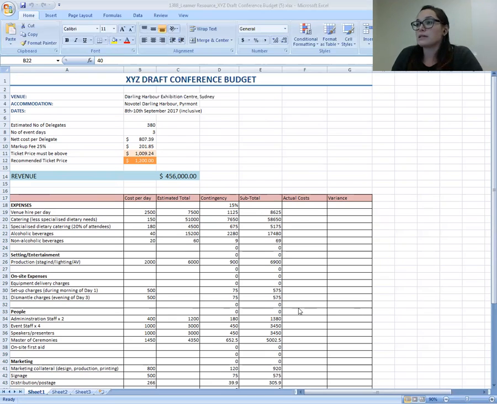So how this draft is really being set out is that they've given you a total estimated revenue, which is how much you're going to be making. All of this revenue is coming from your ticket prices. So your 380 people, your delegates, they're going to be buying those tickets, which is going to include all of their stuff for the conferences. So that's where your money is coming from.